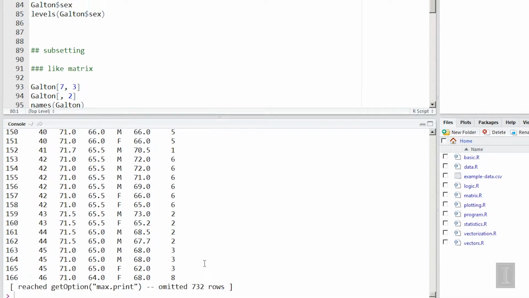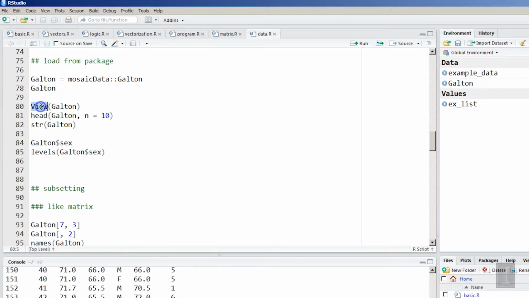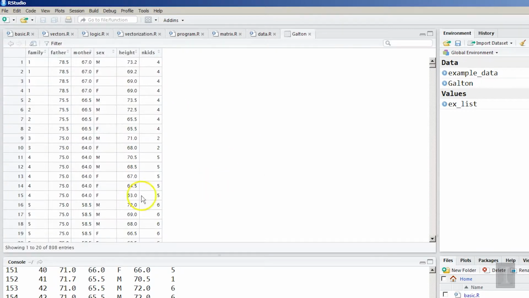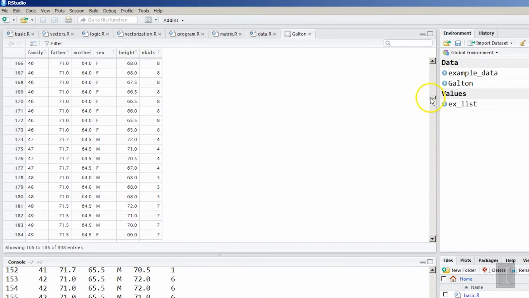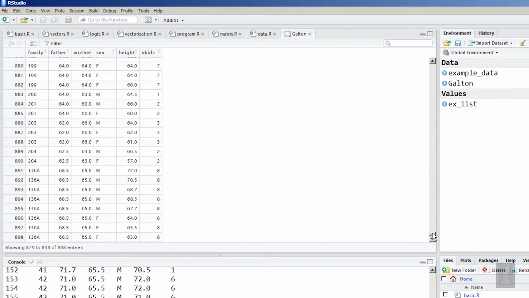RStudio actually restricts how much of it it'll show to us. So to get a look at the data, we'll use the View function with a capital V. This is actually an RStudio specific function because when I run it, it opens up a data viewer in RStudio. We could also open this by clicking the data frame name that is in the environment tab. And this just gives us a quick overview of the data. We have the ability to scroll and we're not restricted by the console here. We see that all the data is here actually.